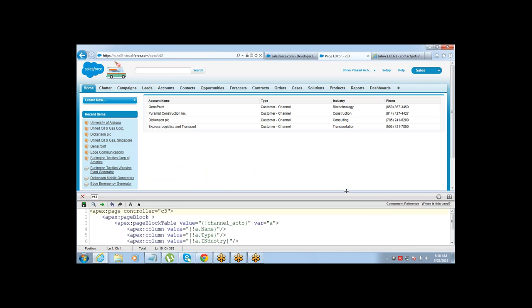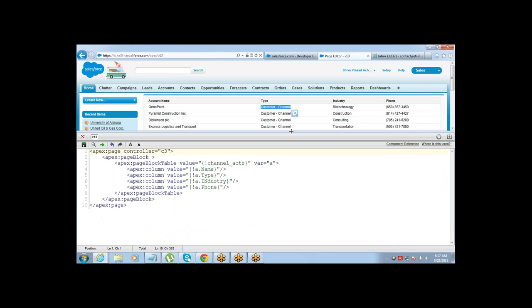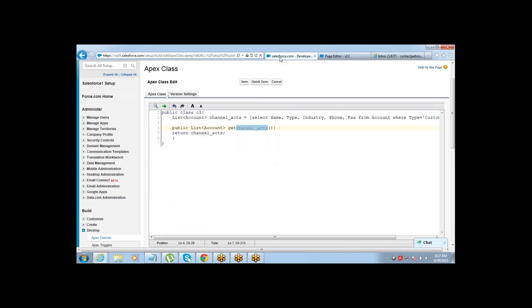Okay, so we have got this list. Just that in this list, I have put a criteria that only the records where the type is customer channel, those records should be displayed. Correct? So now it shows me only the records where the type is customer channel. Alright? Okay. Let me extend this example.